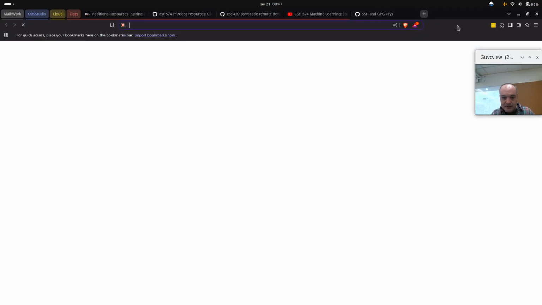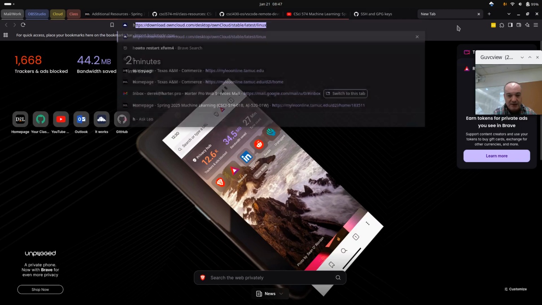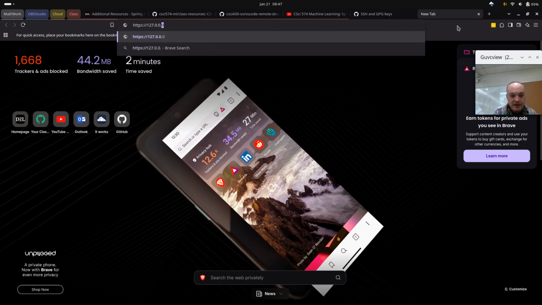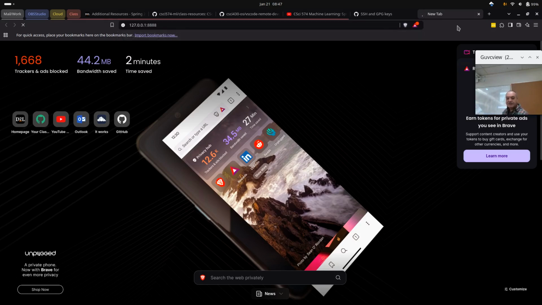So if I just went to my browser on my host system and opened up HTTPS colon 127.0.0.1 colon 8888. You can see that the Jupyter Lab server is exposed on port 8888, and 127.0.0.1 is a special IP that means my host machine or my local machine. If you open that up, you'll get access, hopefully, to your Jupyter Lab server.